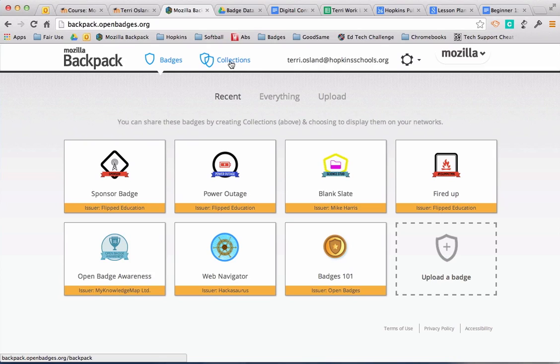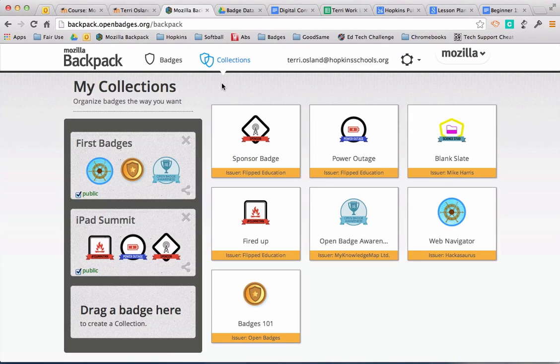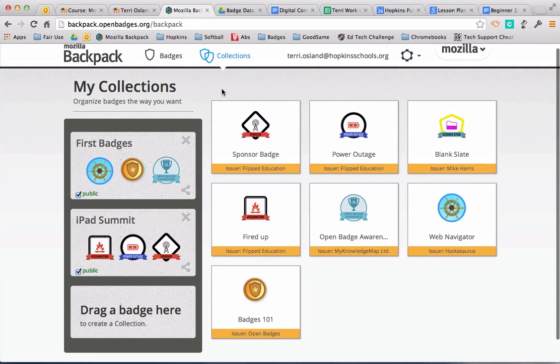So what you do is you click on the Collections tab at the top, and this is really where you can make groups of badges. So let's say, for example, these three right here, Sponsor, Power Outage, and Fire It Up, all were issued to me when I went to a staff development thing called the Minnesota iPad Summit. And so I made a group for all of those related to that one event.